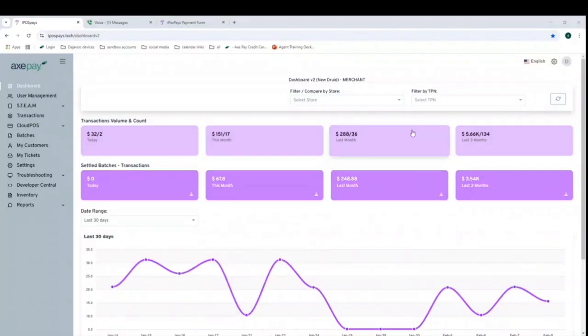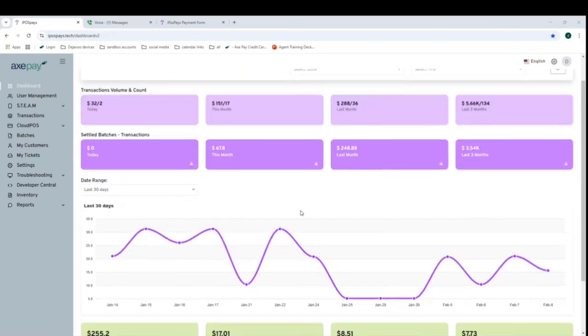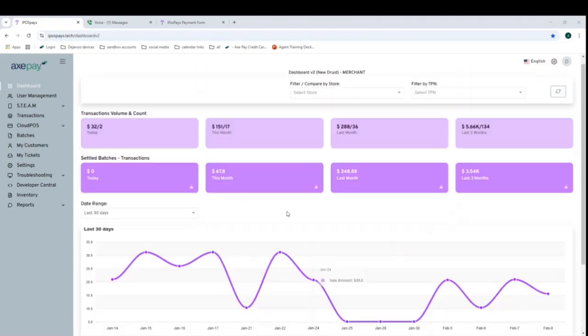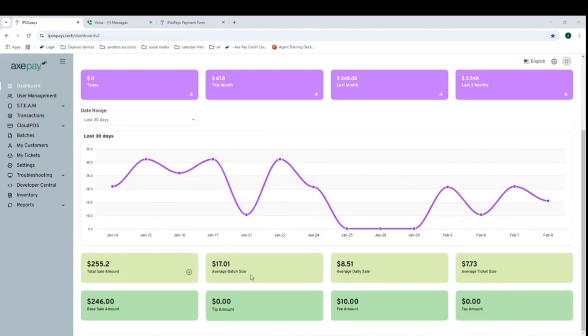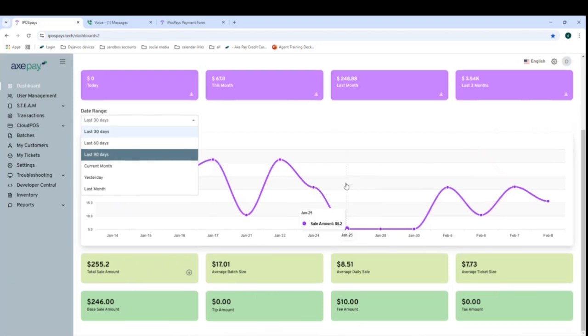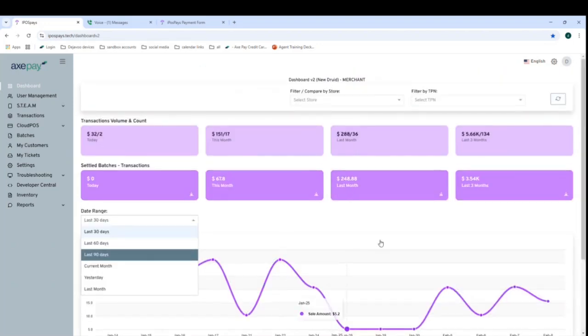Okay, so this is the virtual gateway and it can be viewed on a desktop. On our landing page to the dashboard, you'll see here a couple different types of graphs and different transactions that you can see by the day, the month. You can see average batch size, daily sales, anything you need to view. You can also view it from 30 days to yesterday, up to 90 days. So it's just a bunch of stuff you can see right up front.